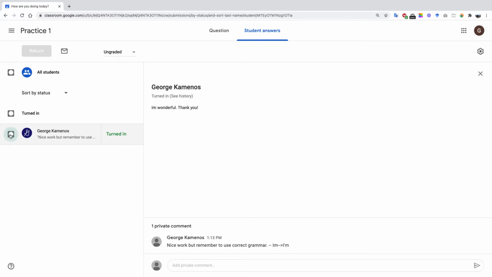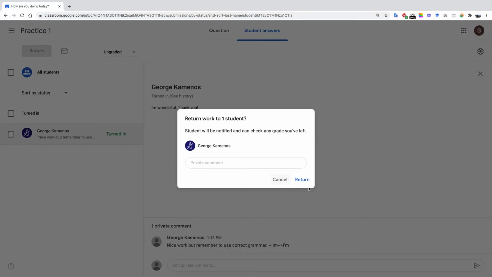You can check the student here and click return. Right now we only have one student, so when you click one student's name here, it highlights everybody. You can do all the students, or you can simply click the three dots here on the right side and then click return. Once you click return, it will give you a prompt to say, do you want to return the work to one student? It says this student will be notified. It gives you a list of the students.